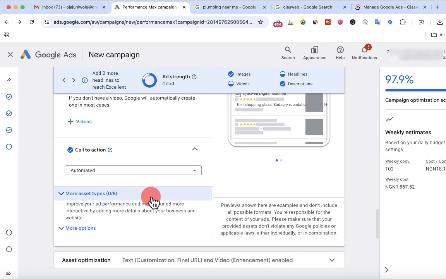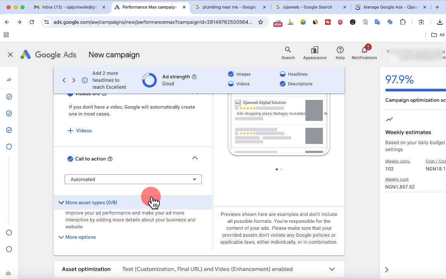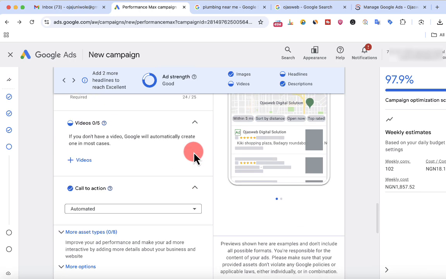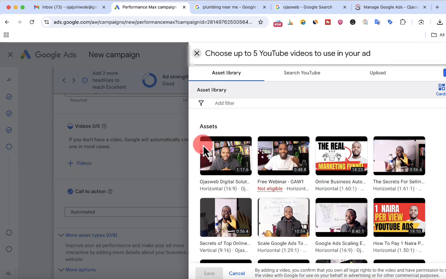So if I want to use video, I will just go ahead and select the video I have on my YouTube. So right now I click on this. You can see I already advertised different videos on my Google Ads account, so I can go ahead and select any of them right here.